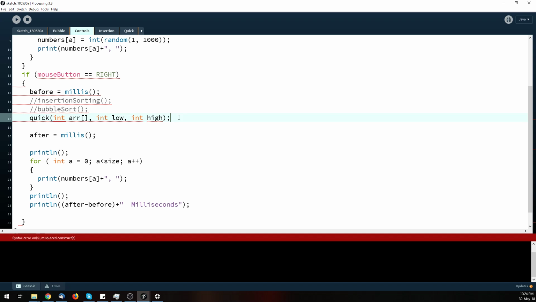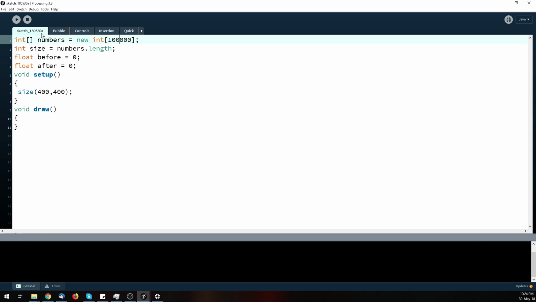Whoa, it throws up all these errors. So instead of int array in here, what's our array called? Whoops, there we go. Numbers. That's what our array is called. What's our low? We haven't actually set that to anything, but we know it's 0 because it always starts at 0. What's our high? That is our size that we've been using in our last program. See how we set size equal to the length? That's what we're using there.